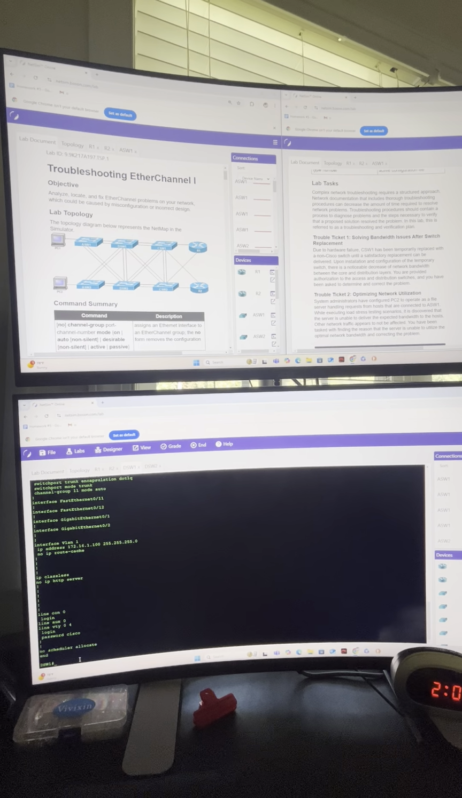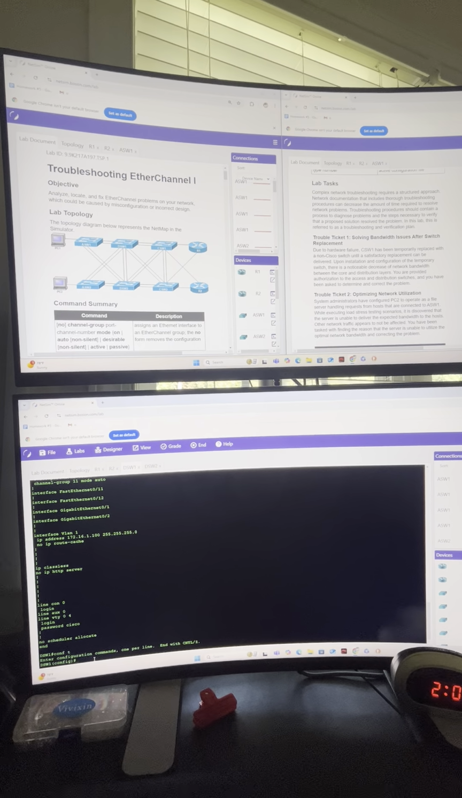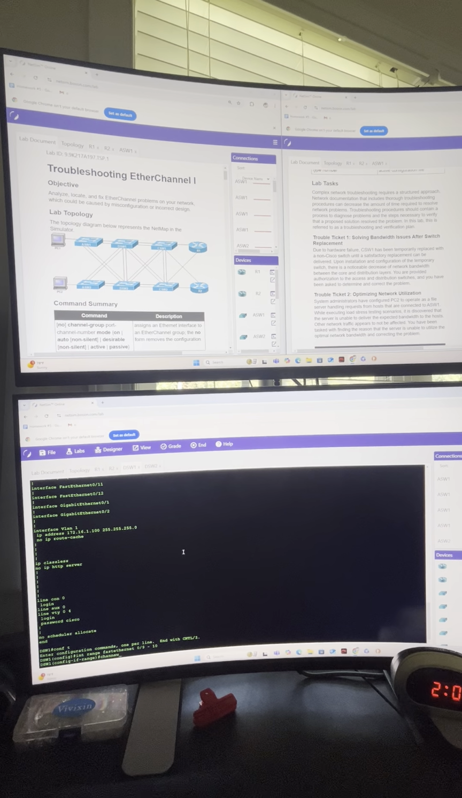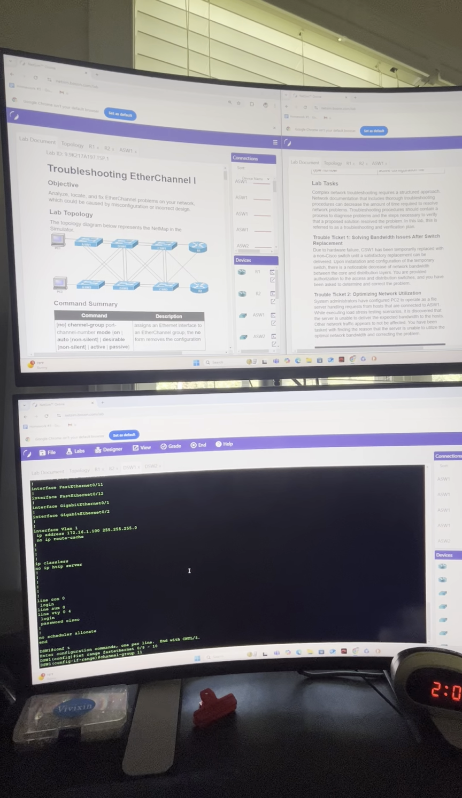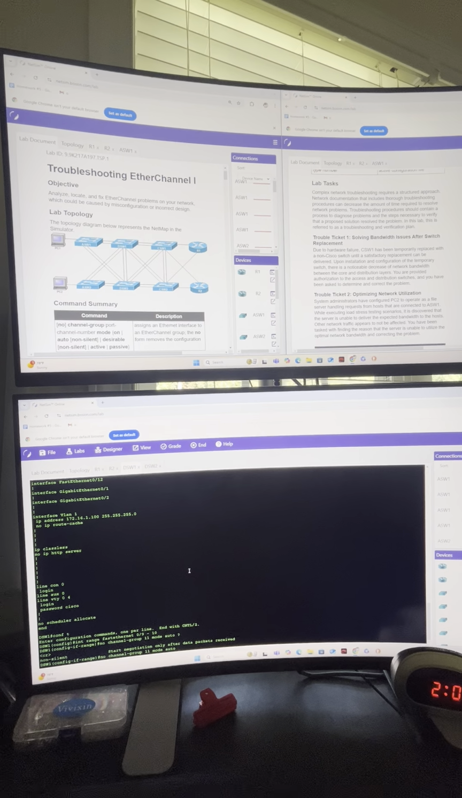So let's go into configure terminal. Let's go into interface range FastEthernet 0/9 through 10. And we want to do a channel group, and that was channel group 11. We want to do a no channel-group 11 mode auto to take that off.